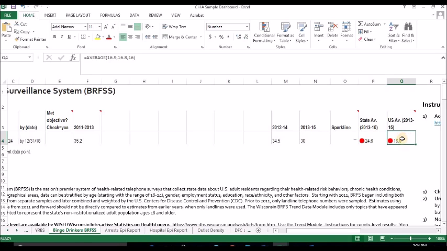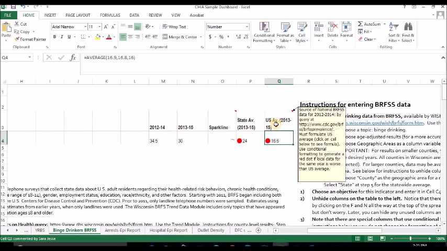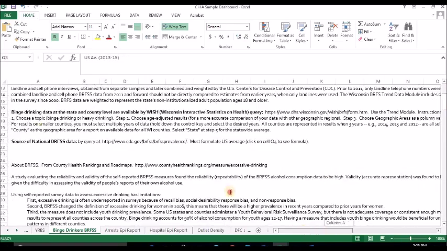on another table. So we'll just make up some nice data here and say that our state average has also decreased within this time to 24%. And the US average has changed as well. Let's note the source of the national BRFSS data for 2012 to 14. It was arrived at by query, and I have the web address there, as well as below here in the instructions. Source of national BRFSS data.